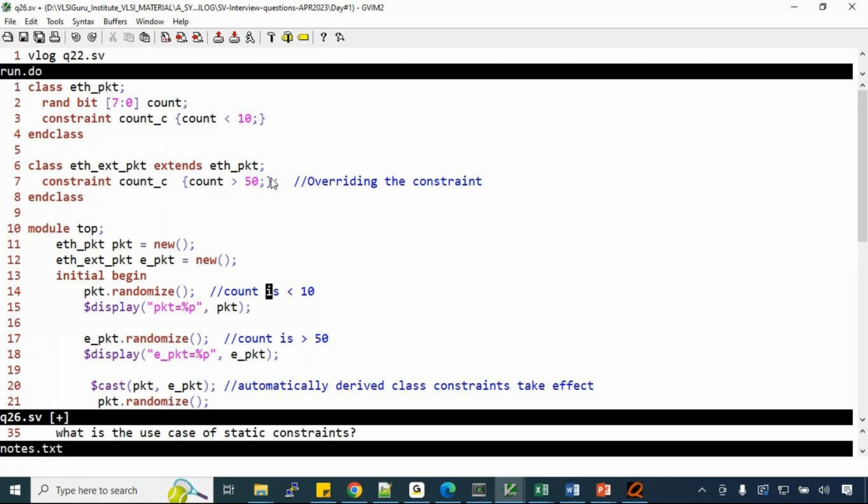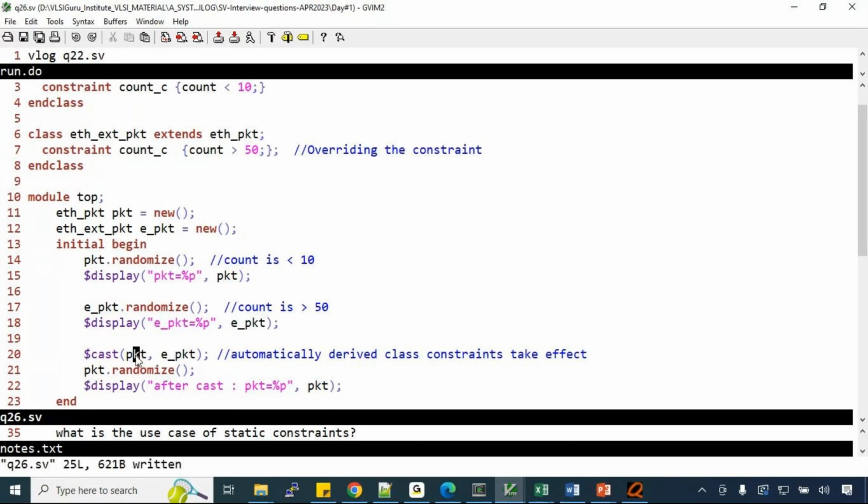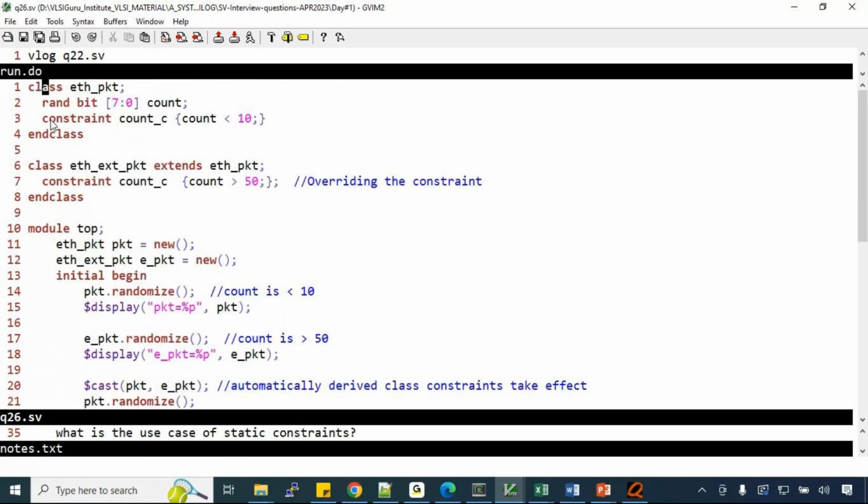Now in the third scenario, what am I doing? I am doing a dollar cast of extended packet into base packet. Then I am doing packet dot randomize. Now tell me what should happen. I haven't declared it as virtual. You understand this concept, right? In SystemVerilog object oriented programming, for a function to take effect polymorphically, you should have written it as a virtual function. But here in the base class, I did not declare it as virtual. Now, when I call packet dot randomize after the casting, will it take this one or this one?